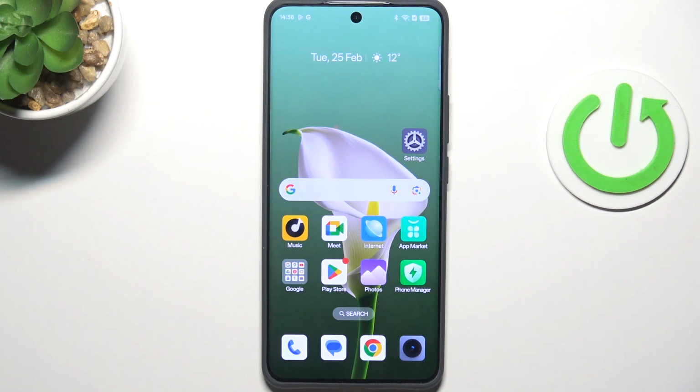Hi everyone, in front of me I've got Realme 14 Pro, and let me share with you how to use secret codes on this device.